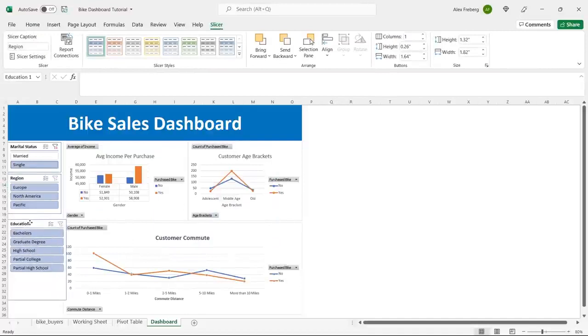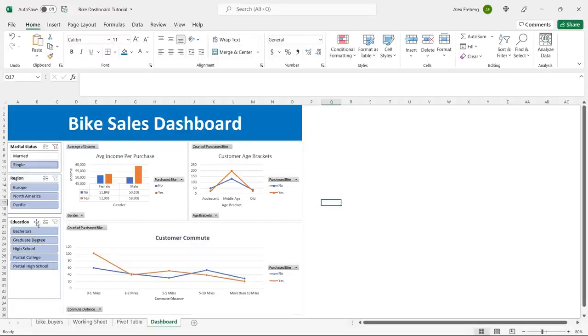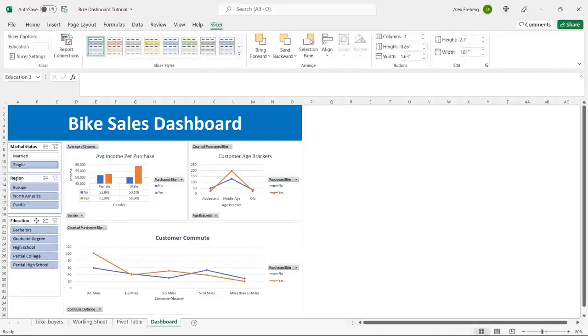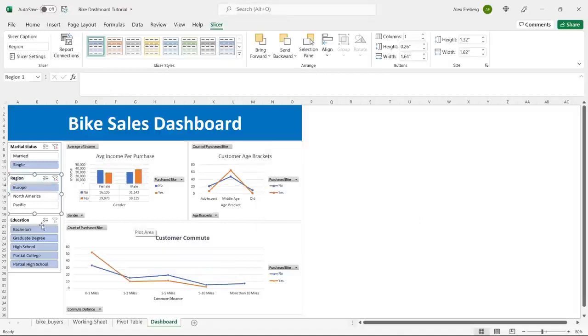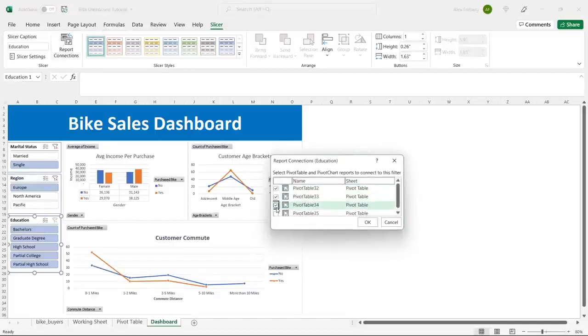We'll bring this one down just like this. Bring it over, see if I can match it again. Come on. Almost nailed it. I don't know if I nailed it, but it's close. All right, kind of bring this up a little bit. And we have to do the exact same thing that we did with this one, because right now, again, it only applies to that one chart. So we're going to go to Slicer, Report Connections, and add it to all of them. Okay. Do the same thing with education, Report Connections, bada bing, bada boom.